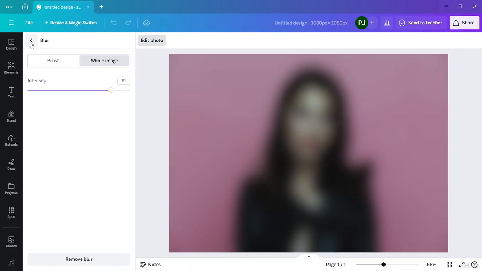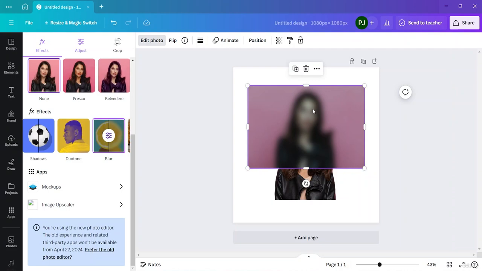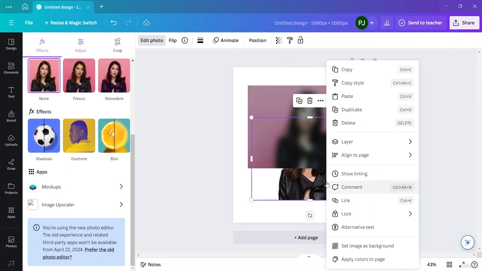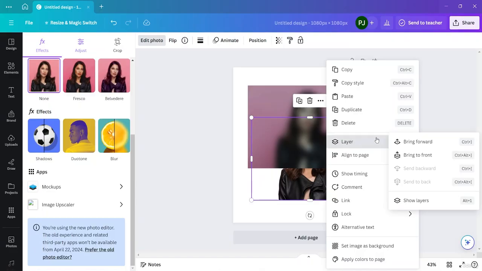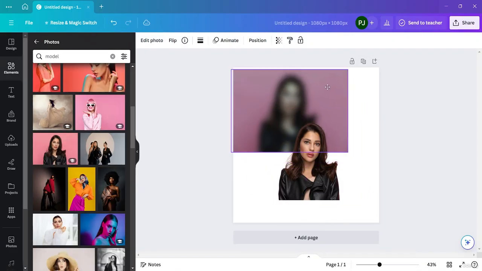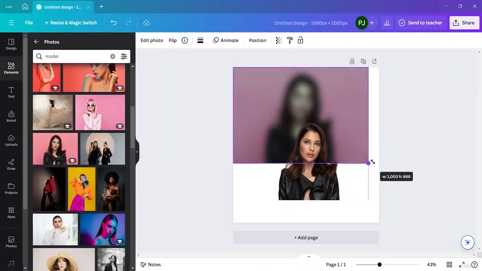Let's click on 80. And now over here, you guys can just go back. And from here, what I can do is I will just select this image up, right click, and from here, let's go to layer and click on bring to front. Okay, so I will come here. I will just take this image up from here.